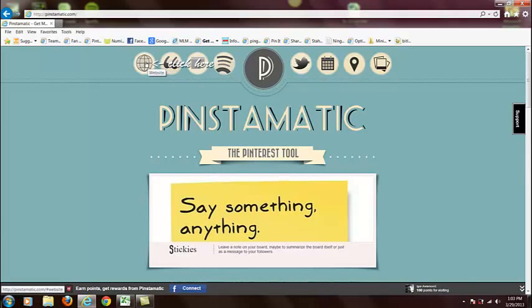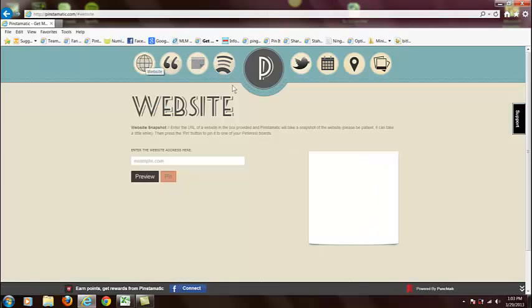So the first one here, if you hover over it, it says website. So we're going to click on that. Now this is a website snapshot. So if you enter a URL of a website in the box down here, it's actually going to produce a snapshot. So let's say I wanted to do my blog. I'm going to type in a website, click preview, and then it should preview over here on the right hand side.